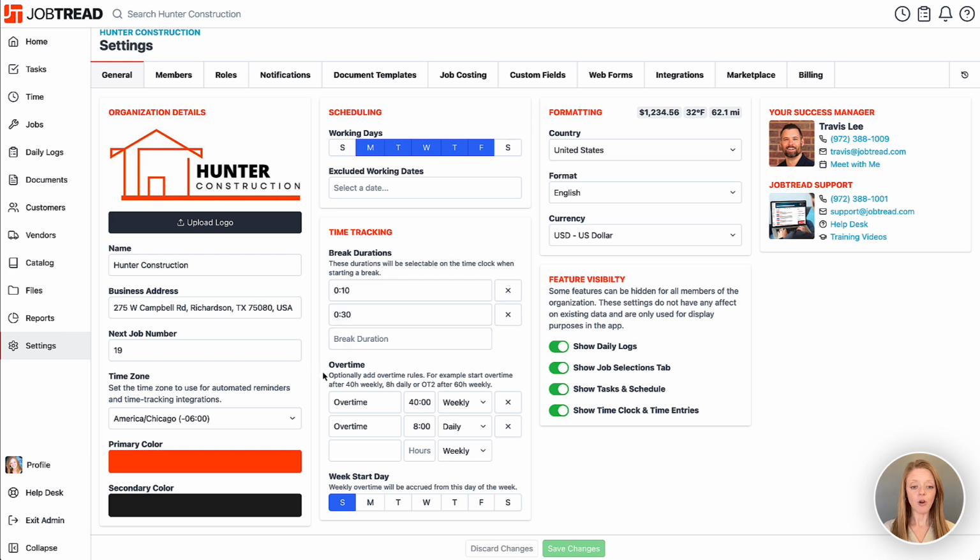Down here, I can set my overtime rules to let the system know when we should switch an employee's time into overtime automatically. So after my employees work 40 hours weekly, or if they're working over 8 hours daily, I want their time to switch to their overtime rate. Additionally, I'm choosing my week start date, and this is the start date that overtime rules will be accrued by.